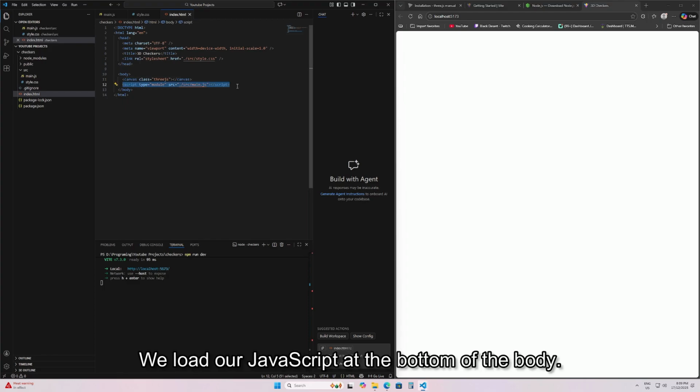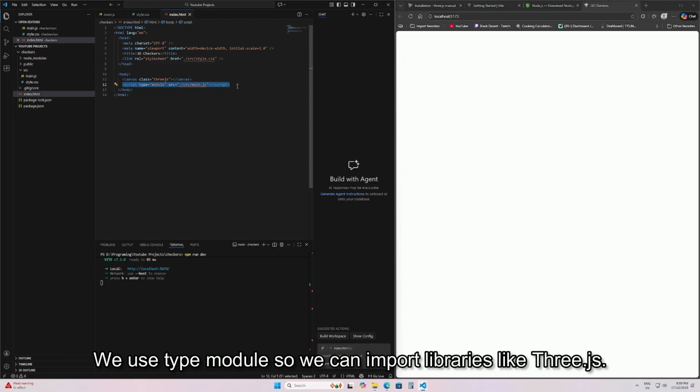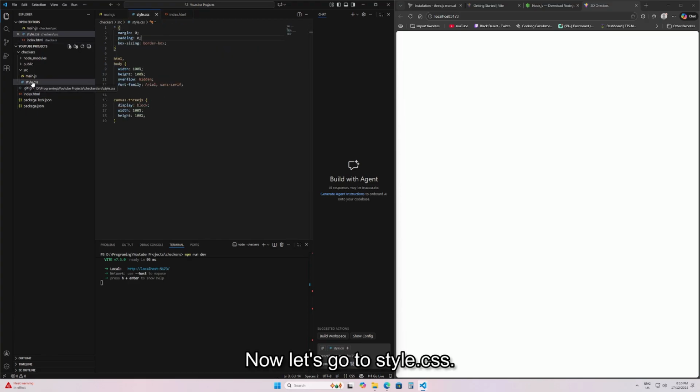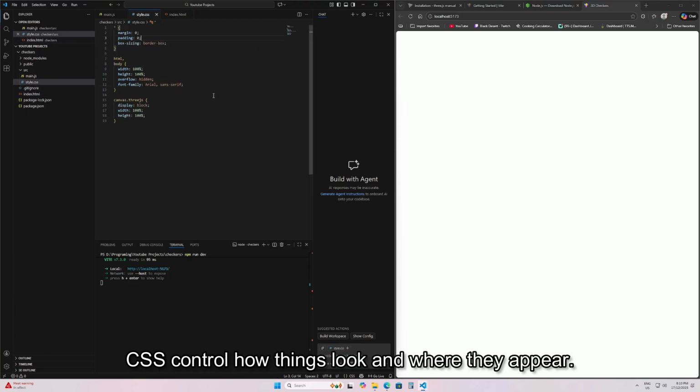Script tag. We load our JavaScript at the bottom of the body. We use type module so we can import libraries like Three.js. This file will control the entire game. Now let's go to style.css. CSS controls how things look and where they appear.